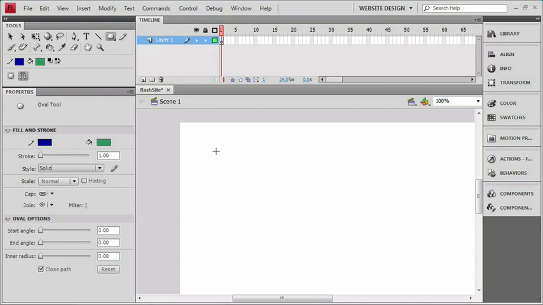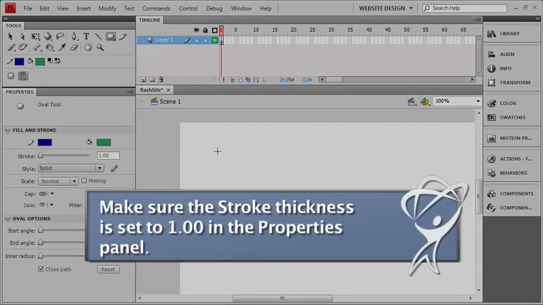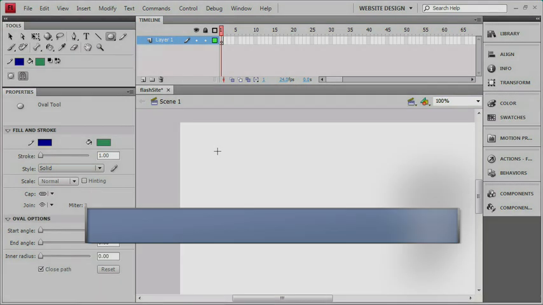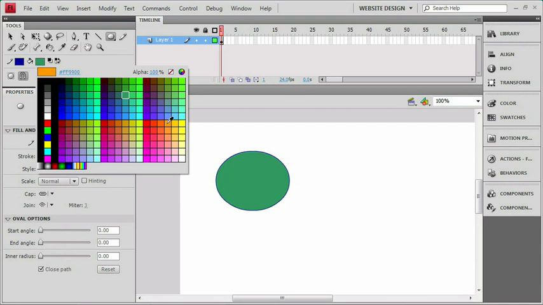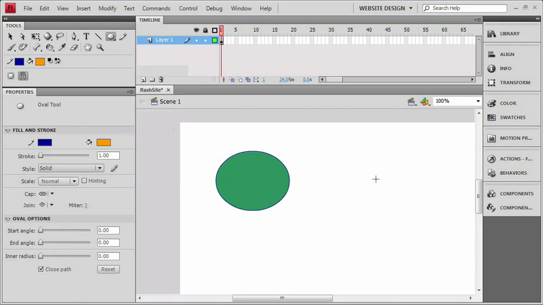Now I'm just going to make one oval. And I'm going to make a second one. I'll just change the color for the second one so that we can see the difference between the two. I'll pick out an orange there for the fill, and we'll make a second oval.